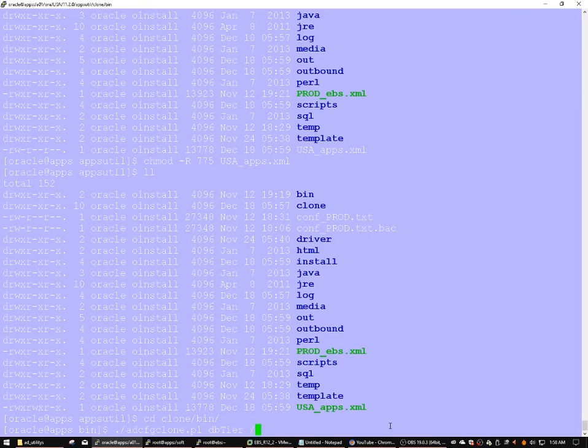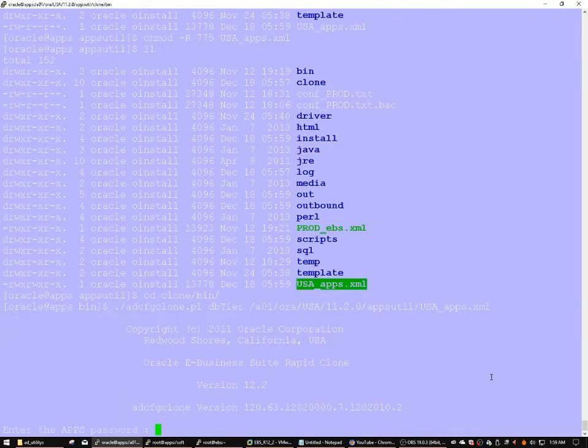Why am I using this? Because then only all of the steps will be automated. dbTier is the combination of all the nodes. I already spoke about this. So here I'm going to mention my context file name. Otherwise, if I don't mention it, it asks for the details again. So that's it.